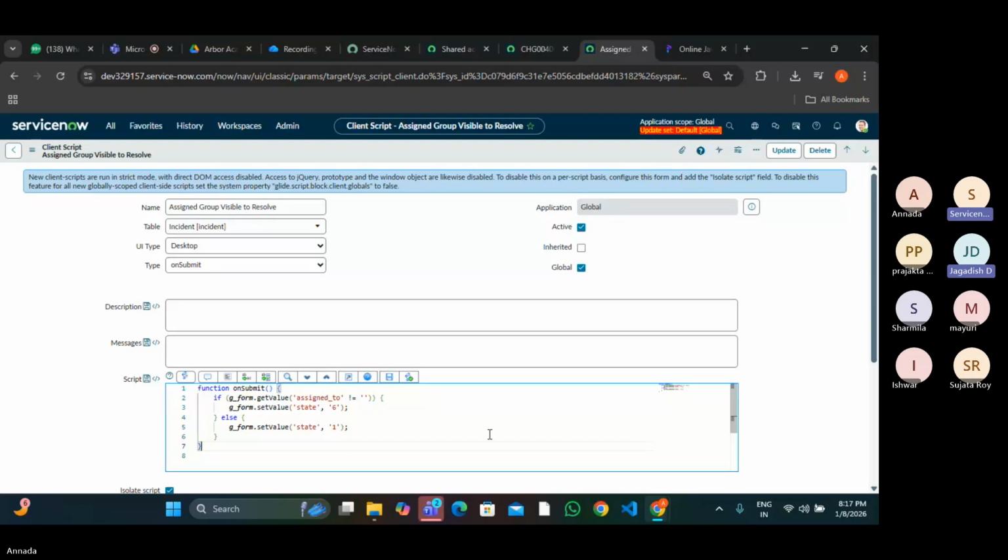Actually, you understood the second one wrong, Prasad. To whom the incident is assigned, only they should be able to resolve the incident. So consider the incident is assigned to you actually. And if I'm trying to make the state resolved, and if I try to save, it should not allow me to save. Correct. It should stop me and say that you can't resolve this incident. Okay. Right.